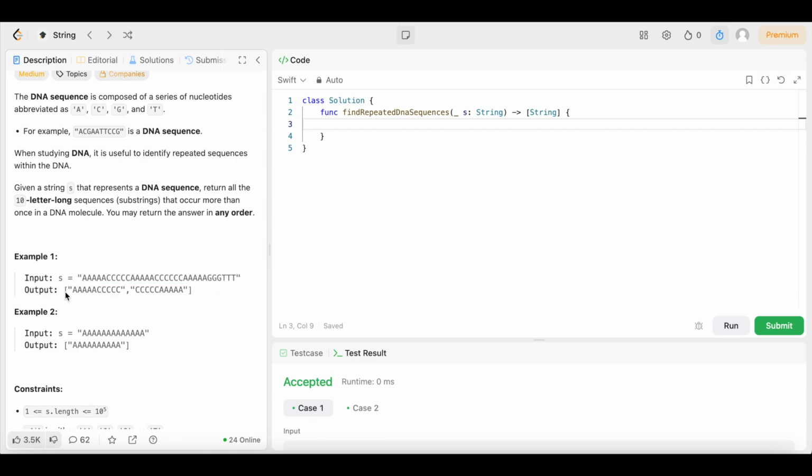And then the output is an array of strings. Each string within this array is 10 letters long, or has 10 characters. The first one is AAAAACCCCC. The second one is CCCCCAAAAA. So let's figure out how we got these two strings from this input.